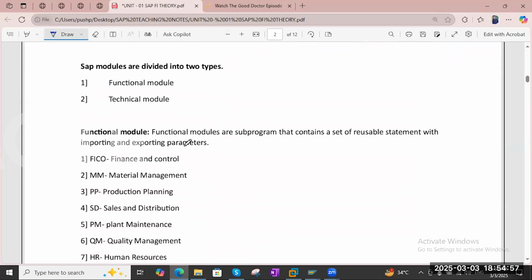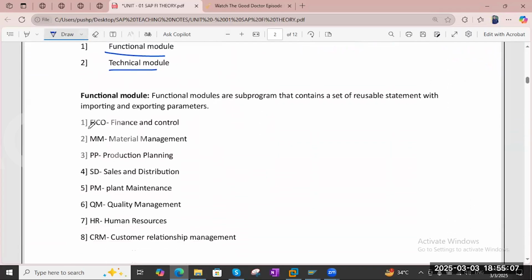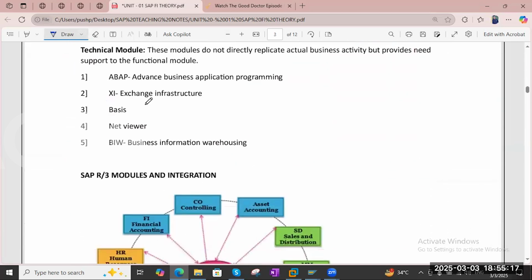Then SAP has classified its modules into different types: functional modules and technical modules. Functional modules are FICO, MM, PP, SD, PM, QM, HRM, and CRM. These all are functional modules. Technical modules are ABAP, XI, Basis, NetWeaver, BIW. These are all technical modules.